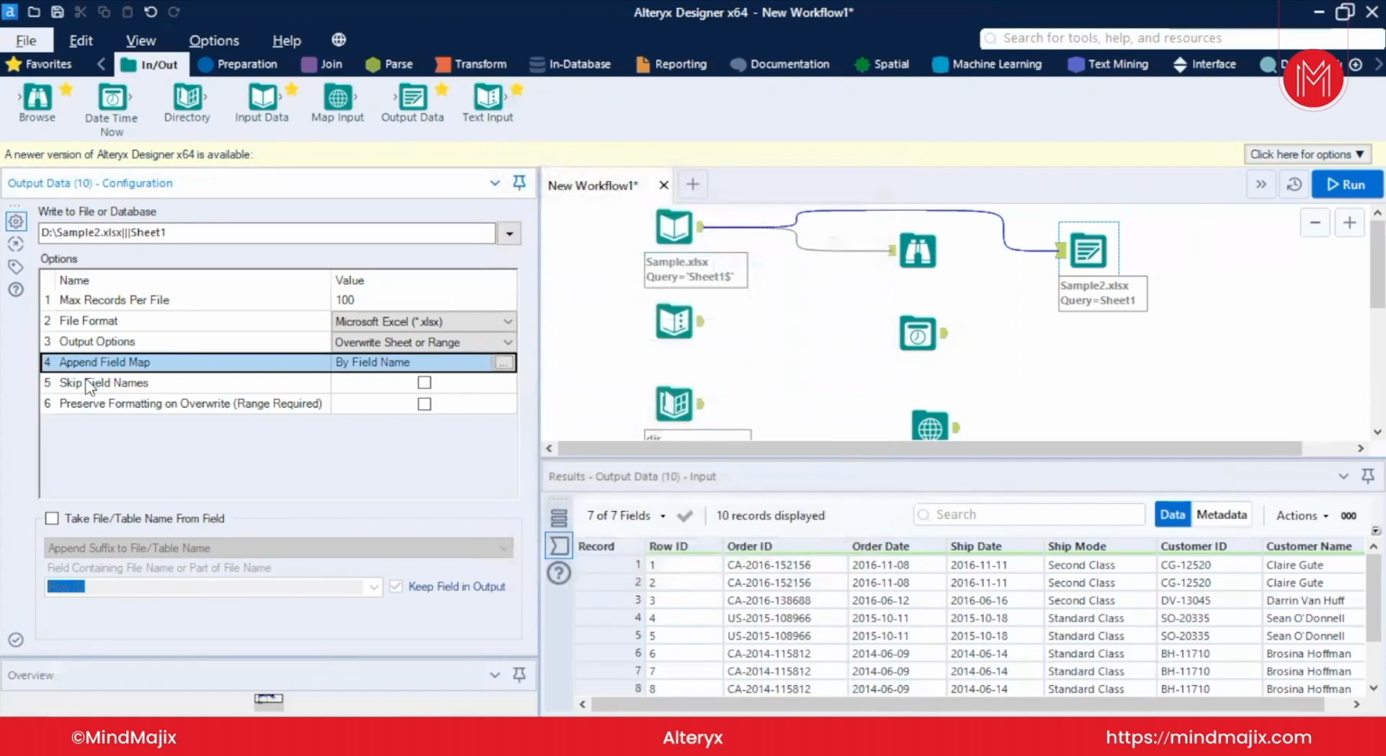Skip field names. So do you want to skip the field names? No, we don't want to skip the headers. Preserve formatting on override. Okay, this option is showing that while you override the data in your Excel file, do you want to keep the formatting? So 90% of the case we don't format the Excel file that has been once outputted using the Alteryx workflow. So we will not touch upon this option.